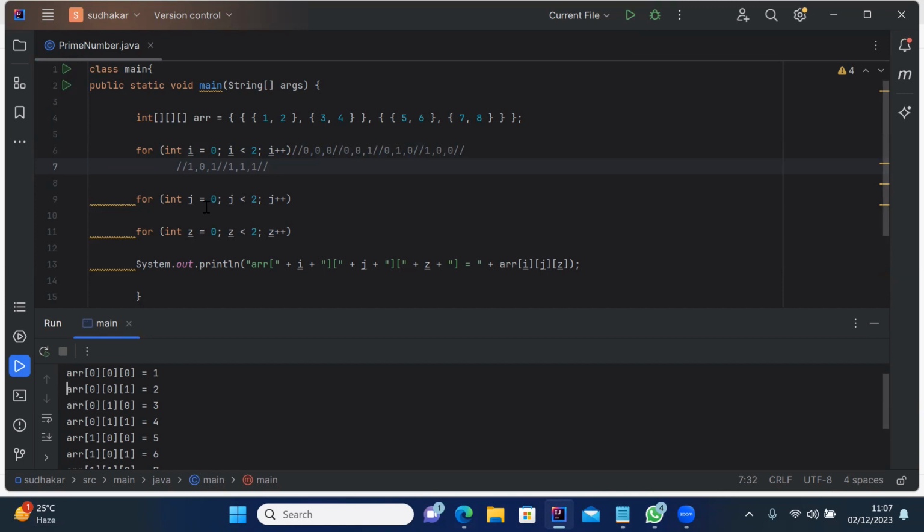0 less than 2 is satisfied. Again, it will go to the third loop. Inside the third loop you mentioned array of 0, 0, 0, the i, z value. So now it is printing 0, 0, 0. The first iteration is coming. Now we are in the z loop, inserting array of 0, 0, z.